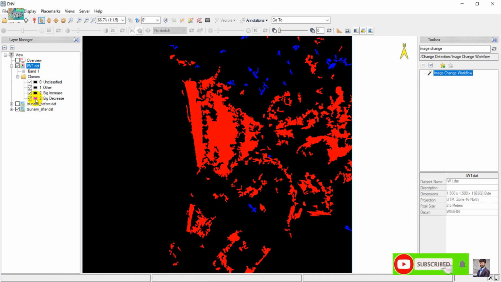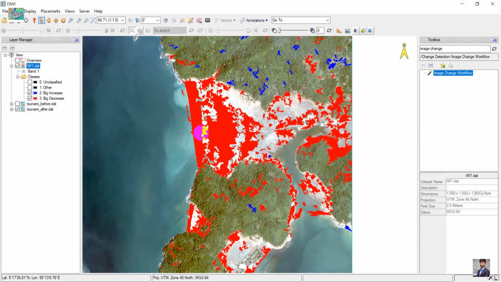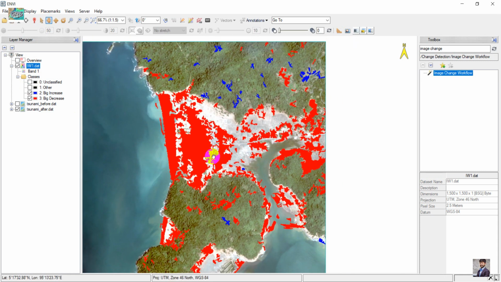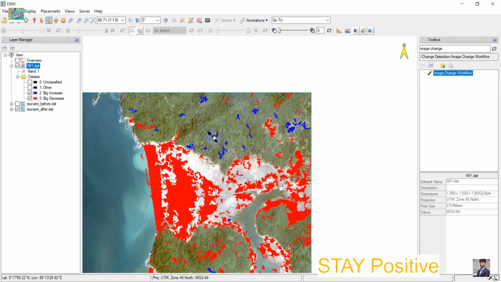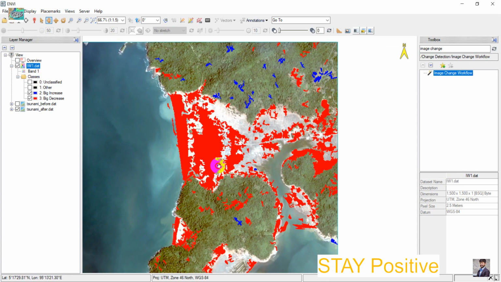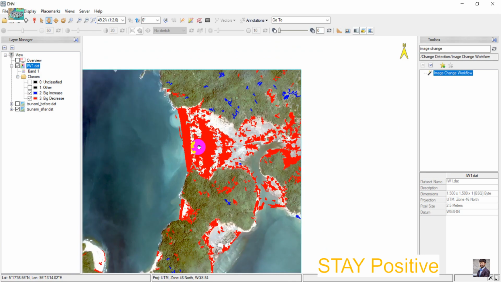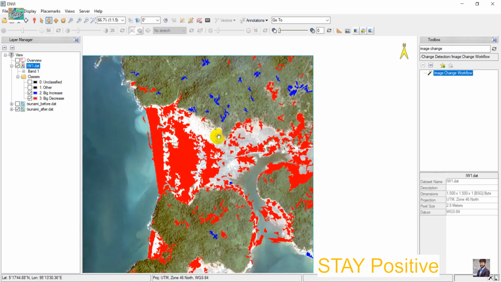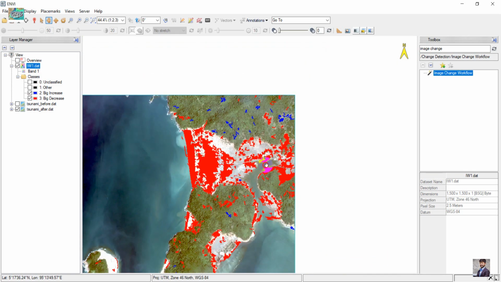Okay, for analyzing these classes, I untick unclassified and others. Here we have two classes. The red one is big decrease and the blue is big increase. Here, as you see, there are more changes, and you can see them clearly.